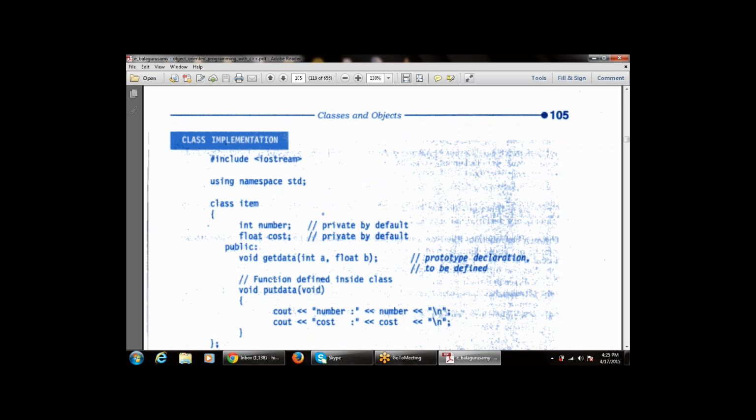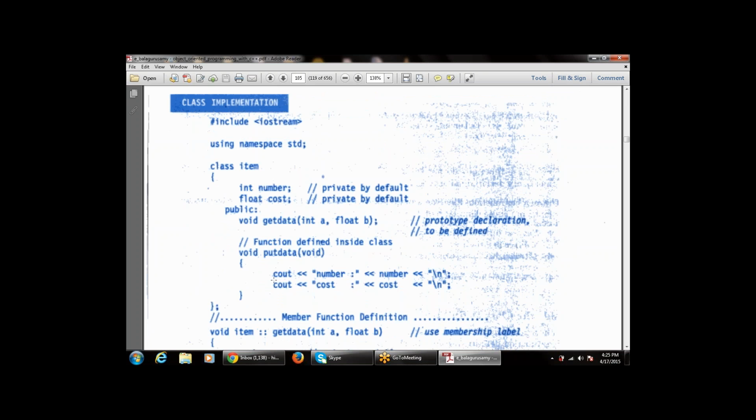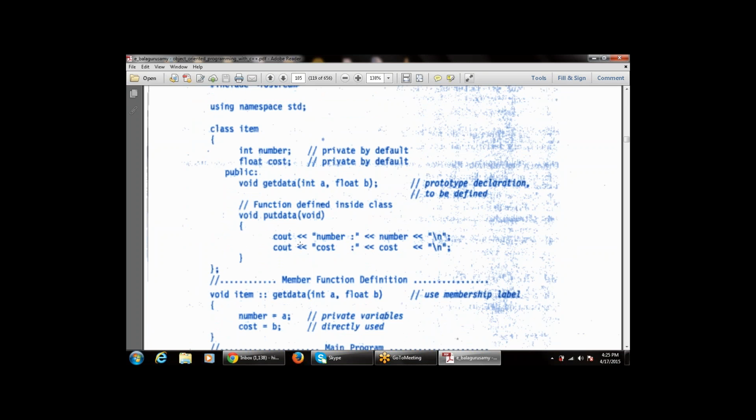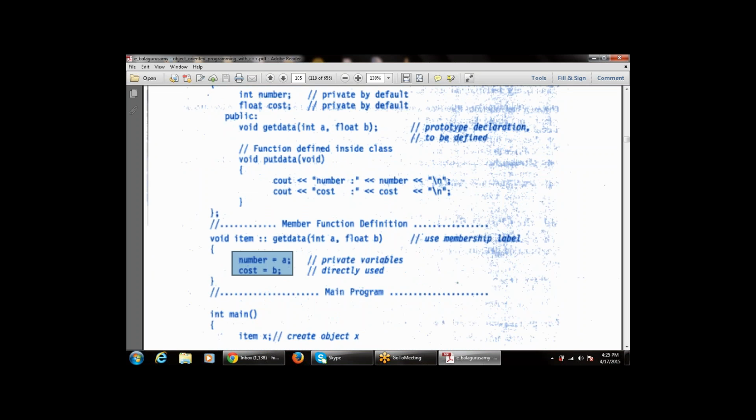So it is defined inside the class, and there are two parts that are to be displayed: one is the number, one is the cost. And there is number equals A and cost equals B, that is used by default.